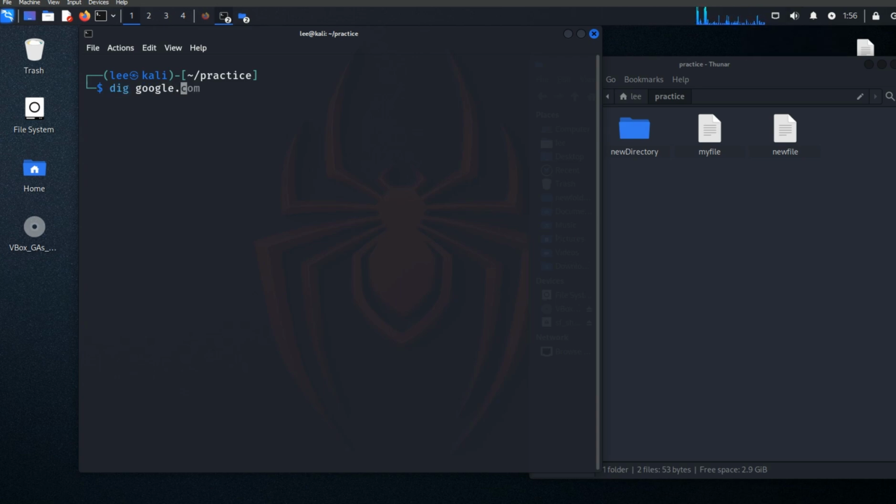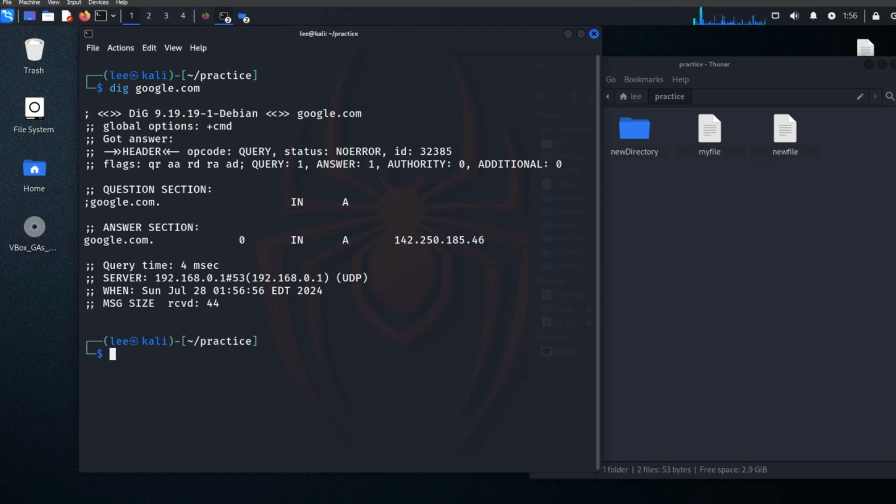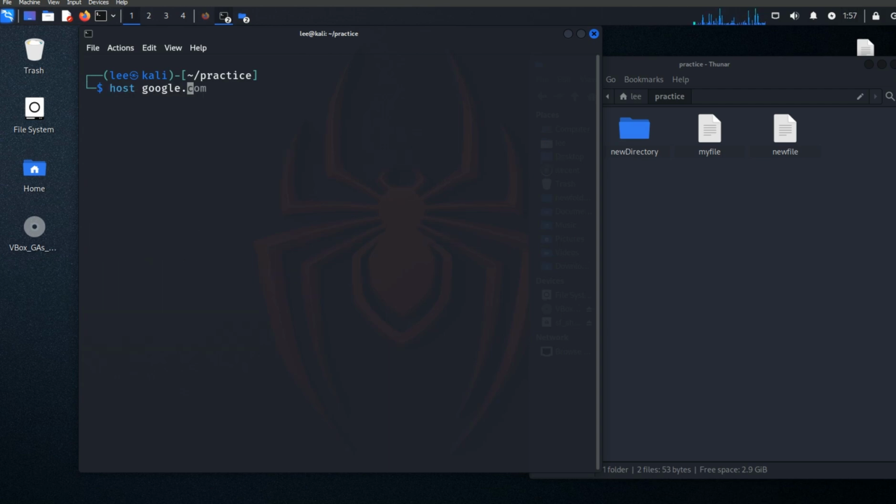DIG command stands for Domain Information Groper. It is used for retrieving information about DNS name servers. It is basically used by network administrators. It is used for verifying and troubleshooting DNS problems, and to perform DNS lookups. Host command is primarily used for performing DNS lookups and reverse lookups.